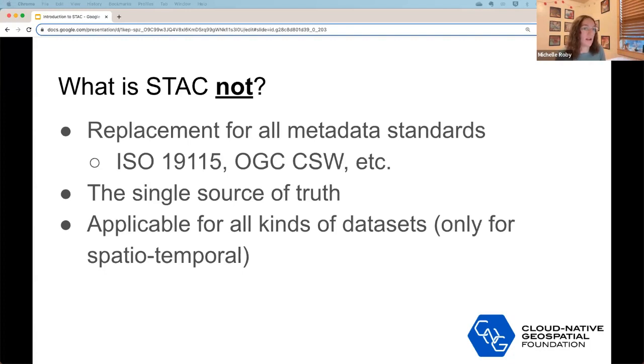The other thing that STAC is not is a single source of truth. Like I mentioned earlier, there are going to be other sources that have information that is useful. Sometimes a STAC catalog might not have all the information you're looking for, but that doesn't mean it doesn't exist somewhere else. Ideally a STAC catalog is fully filled out, but it's not our intention for that to be the one place where you get all of the information.